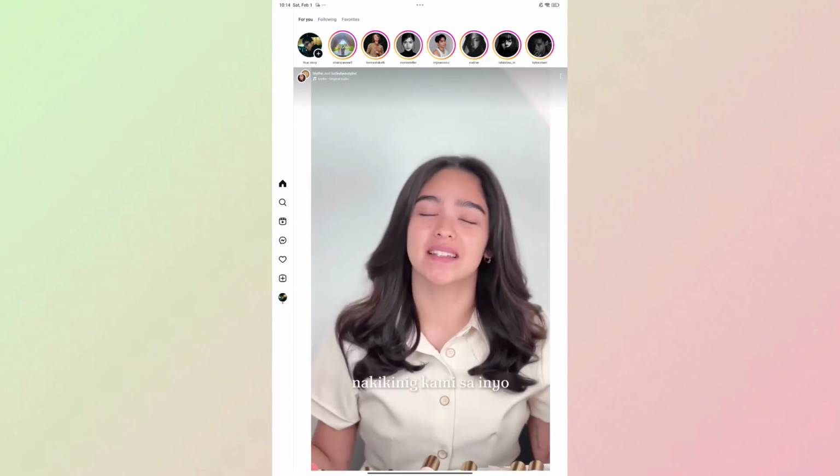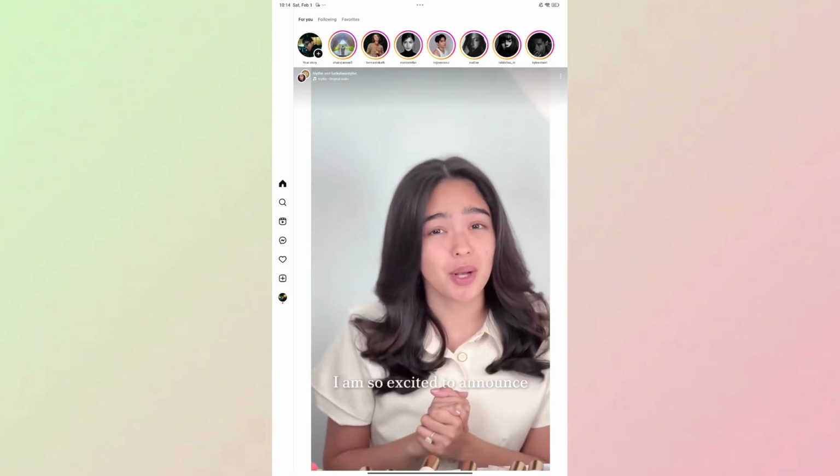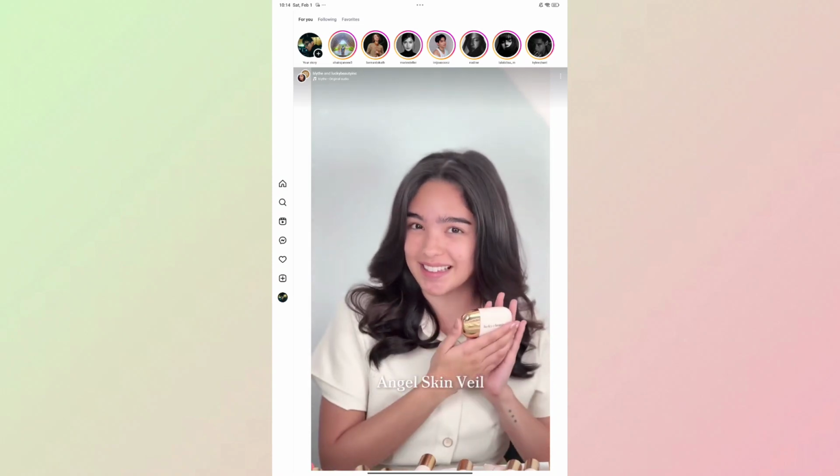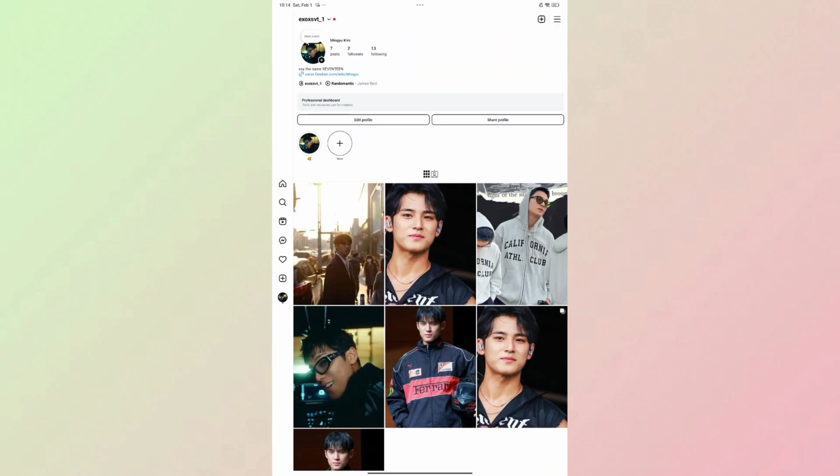So once you have signed in to your account, go ahead and head over to your profile by clicking on the profile tab at the bottom right of your screen. On your profile, make sure that your profile is currently in business account mode. So once you have made your profile into a business account, go ahead and click on that edit profile button.